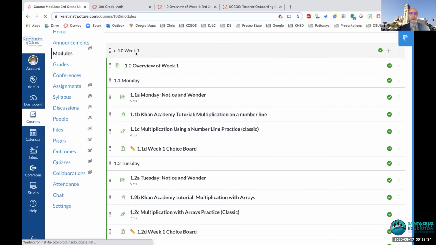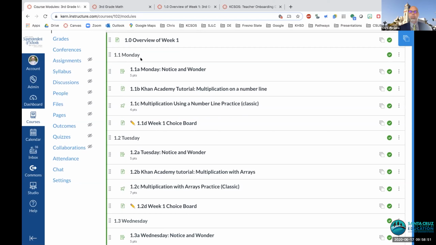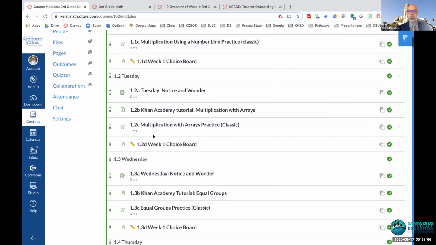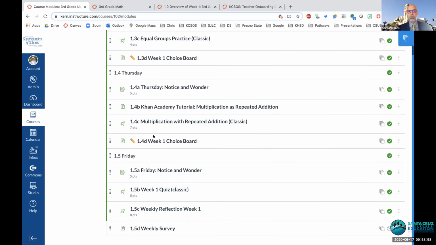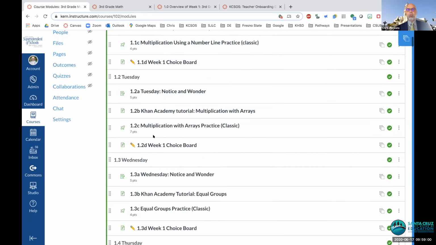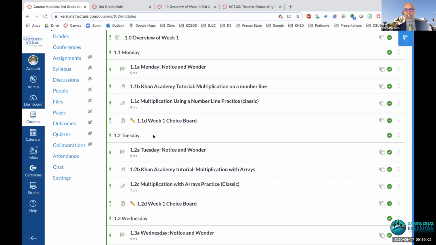So the first thing you're going to see in Canvas, again, if you're new, guys, modules are these gray bars across the top. I like to think of modules like file folders or buckets, just a place to organize your stuff. First, there's going to be an overview for the week that's going to kind of just summarize what the kids are going to learn. Then you'll see we have a unit for each day of the week. So here's Monday and Tuesday, Wednesday, Thursday, and of course, Friday. The structure for Monday through Thursday in math is exactly the same.